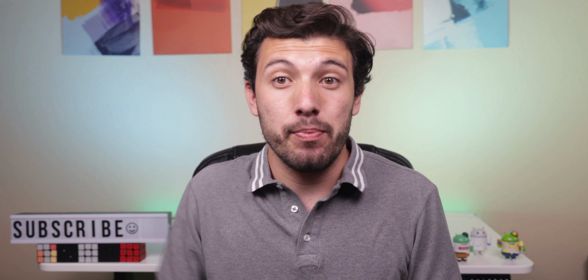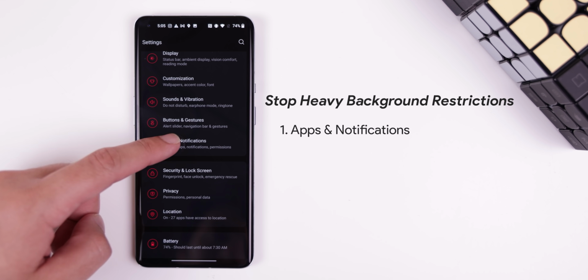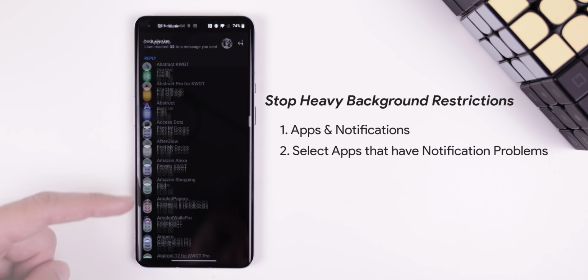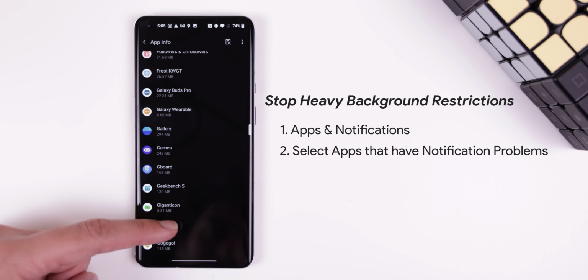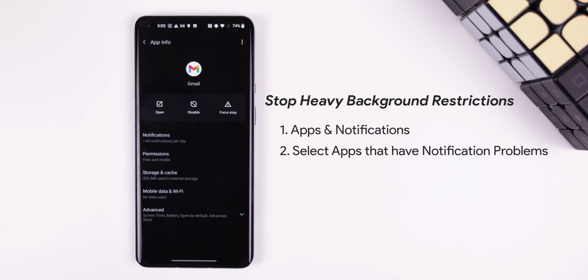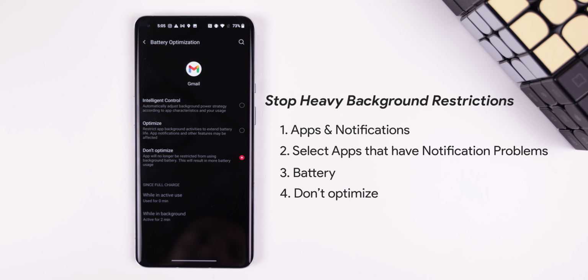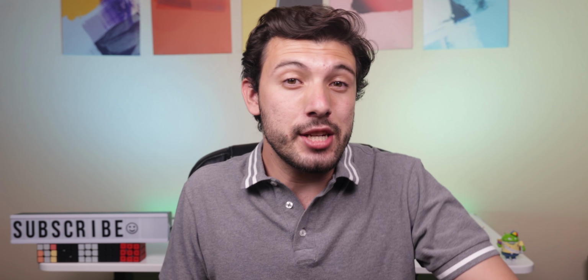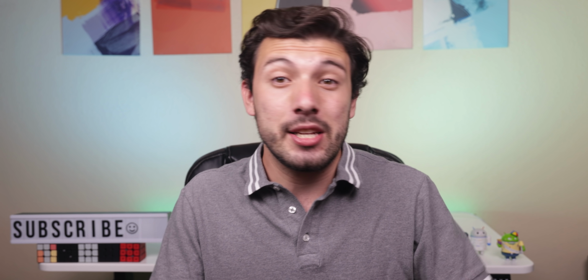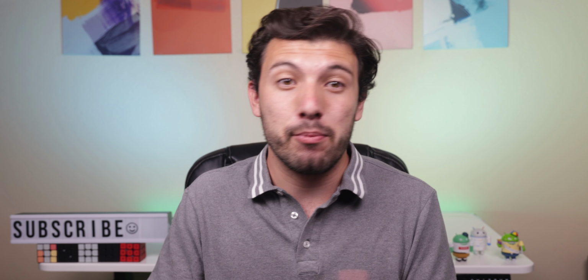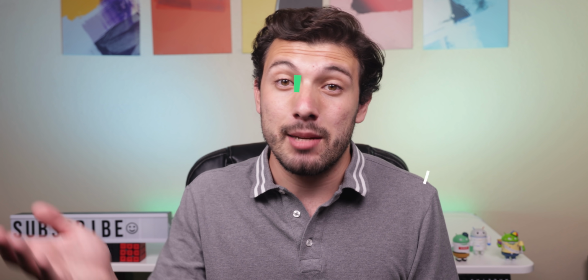To solve this issue, I went into the settings, apps and notifications, and then selected the specific app that was having notification problems. In my case, it was Gmail. I then tapped on battery and changed it to don't optimize so that it no longer gets killed in the background. Just keep in mind that depending on the type of app, this could affect your battery life, but I didn't see a problem when doing it for Gmail or some other Google apps.